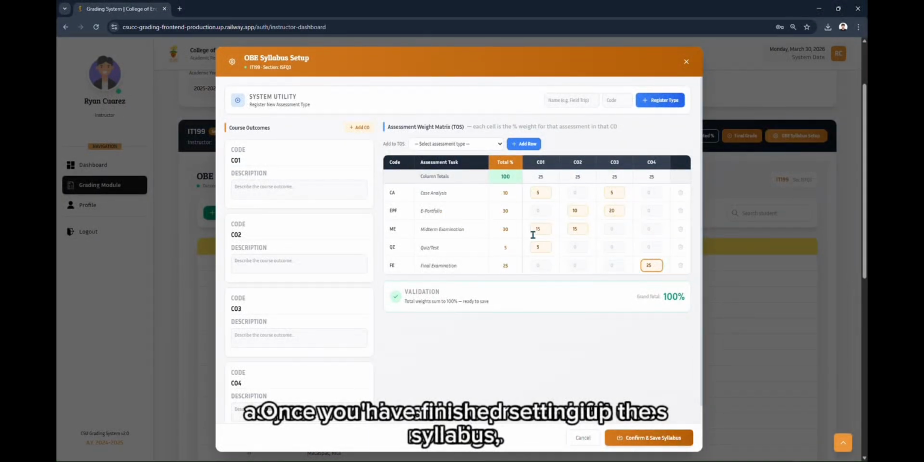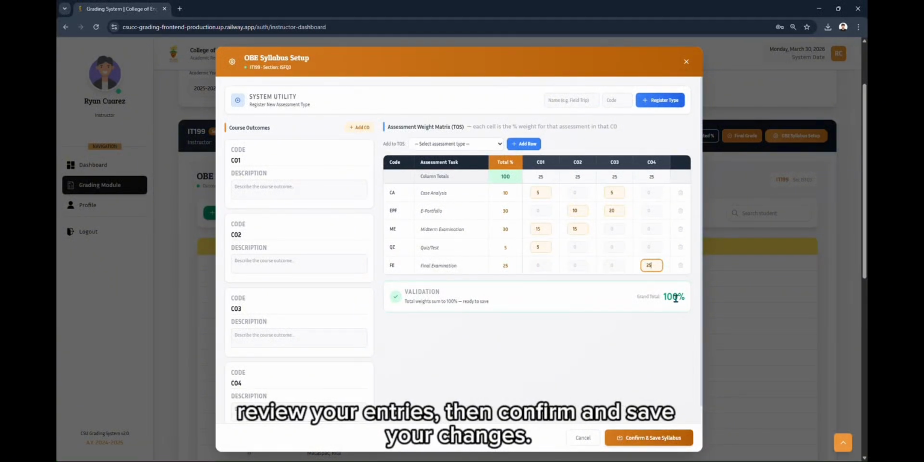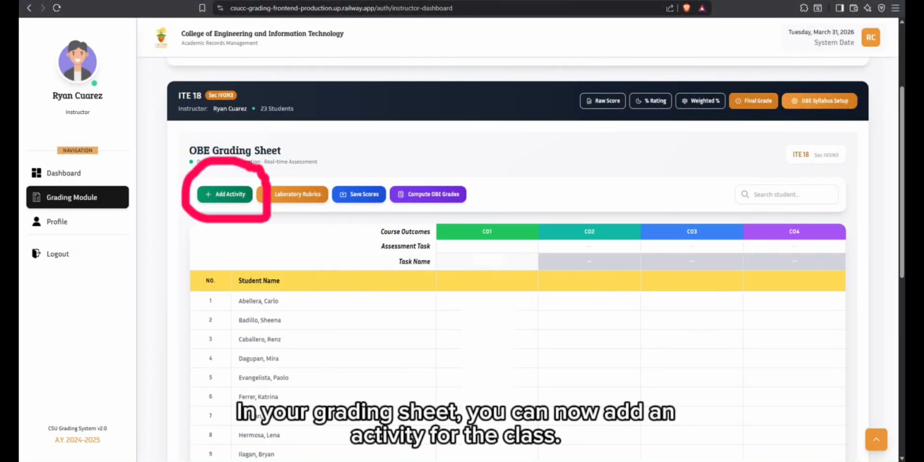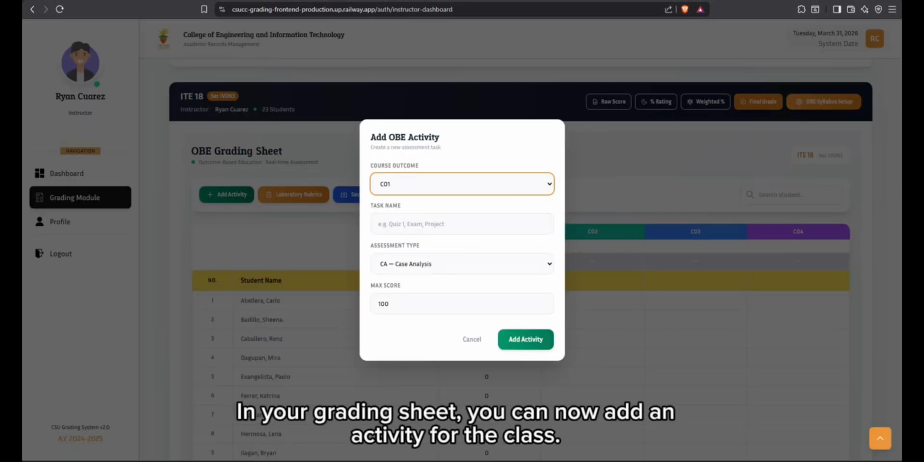Once you have finished setting up the syllabus, review your entries, then confirm and save your changes. In your grading sheet, you can now add an activity for the class.